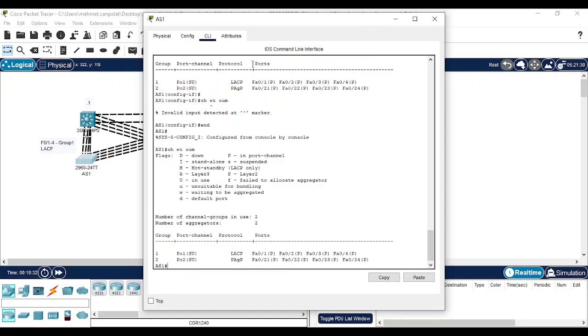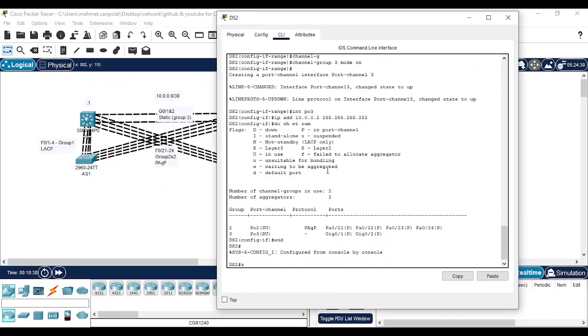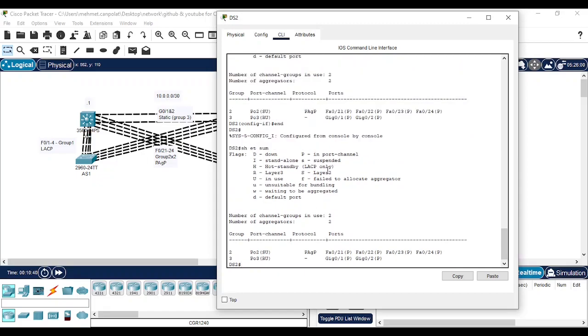Just one last check and show EtherChannel summary. So the bundles are up. We can also check here. Now there is only one missing on this DS2. We will arrange it.